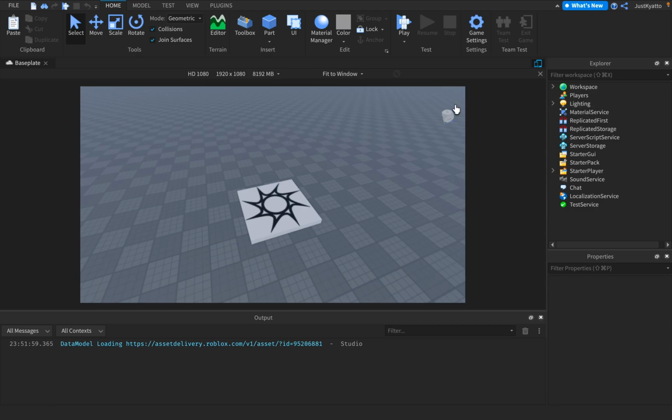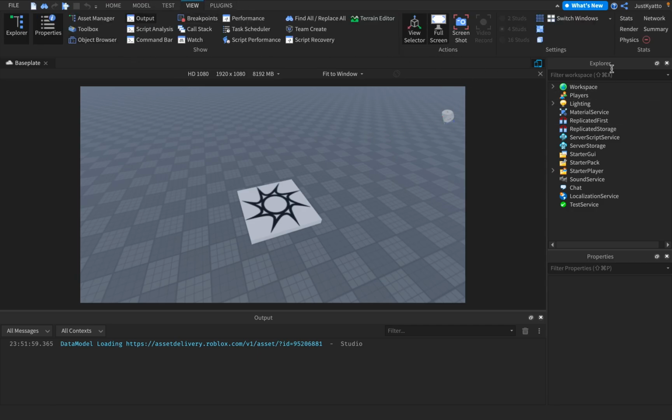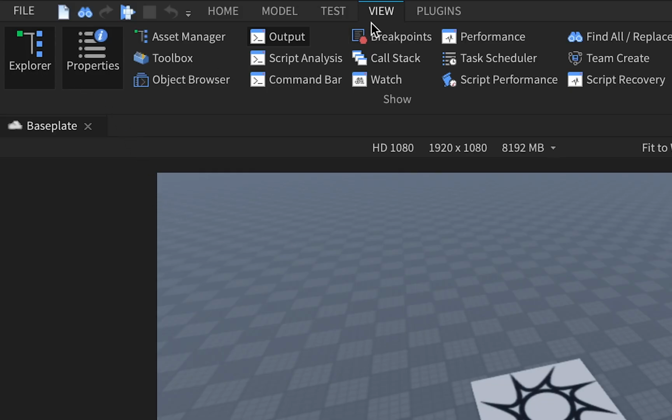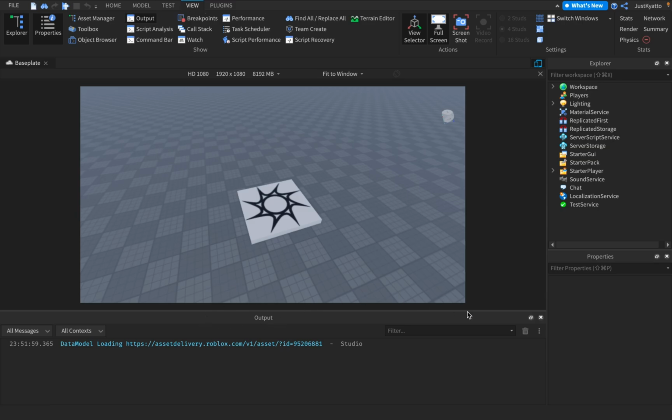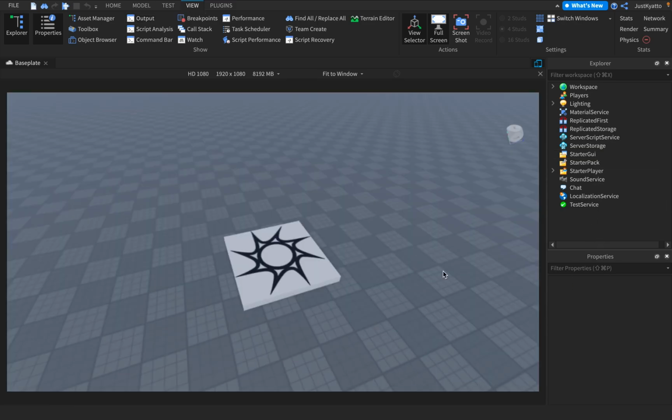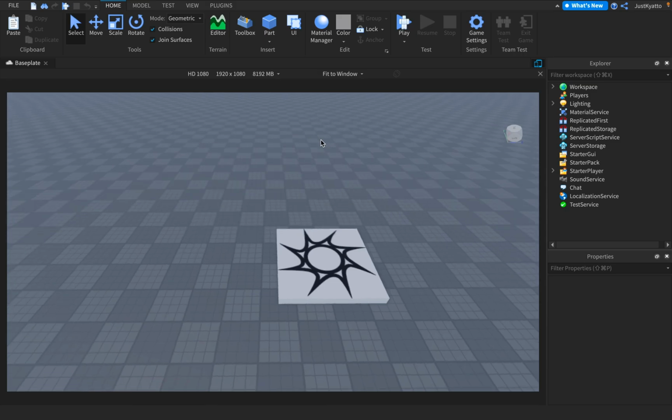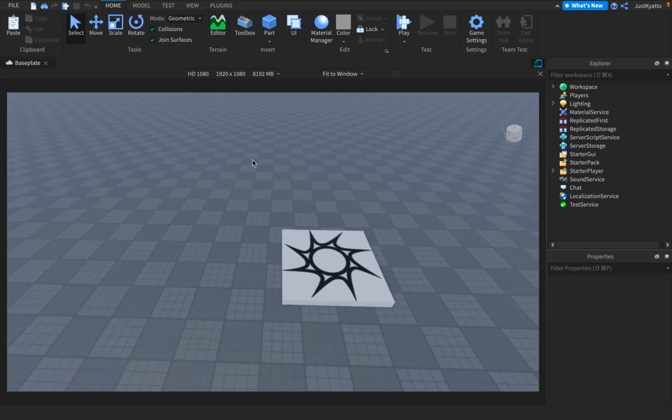Then I just have these two tabs open, Explorer and Properties, in the View menu. There's Output as well, but we don't really need that. Just start with Explorer and Properties. We should be good. Alright, so now how do we navigate the game window?